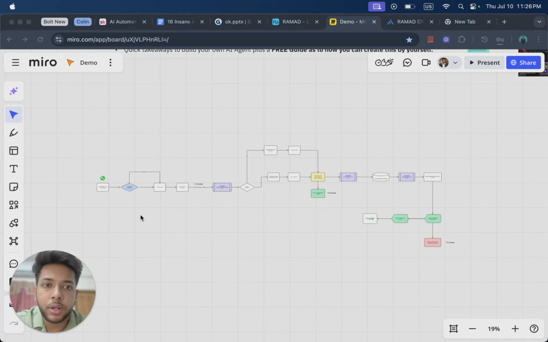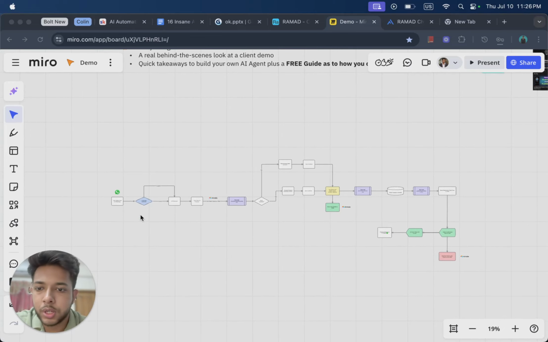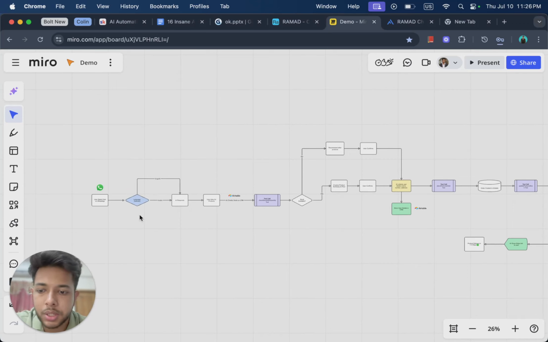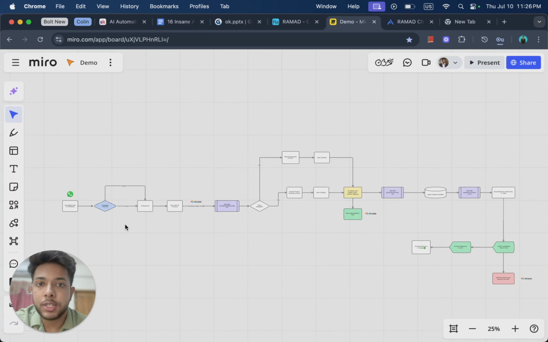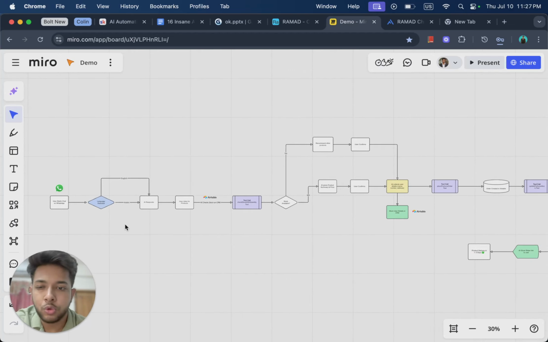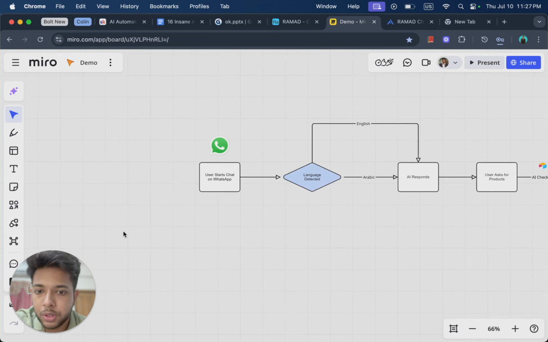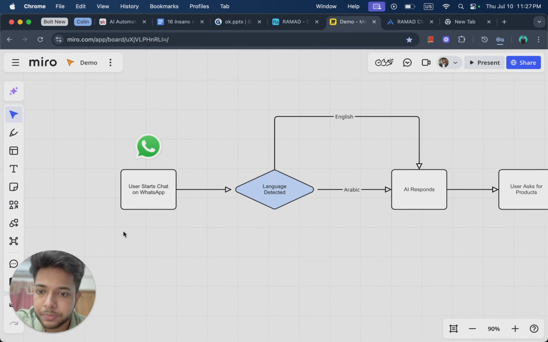So this is a flowchart that I've prepared for you guys, and in this flowchart I will be going through the entire process step by step as to how this AI agent actually works. I will not be showing the exact demo where I'll be speaking with the AI agent by myself because I want to respect my client's privacy and they asked me not to, but I will be showing you the back end as to how I built this so that you can build something very similar for your business. Alright, now without further ado, let's just jump right into it.